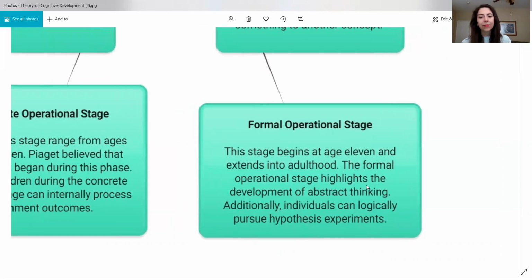And then finally, Piaget's 4th stage of development is the formal operational stage. So this typically begins around age 11, goes into adolescence or the teen years, and then extends into adulthood.